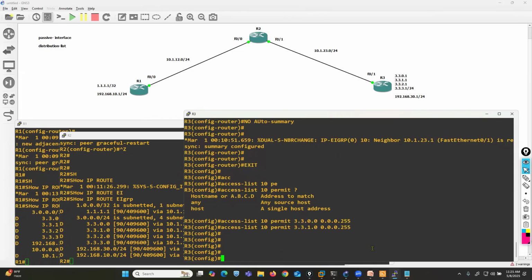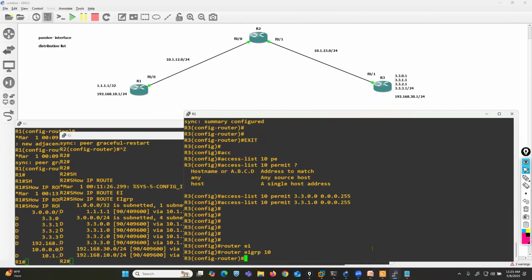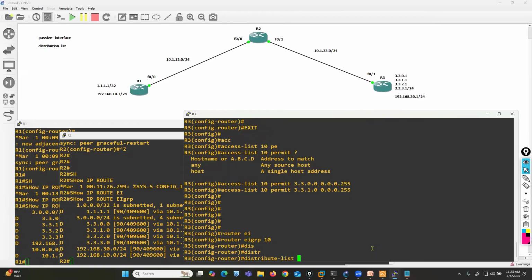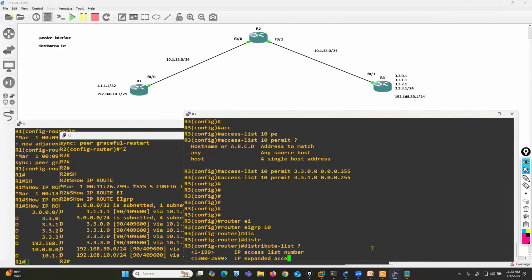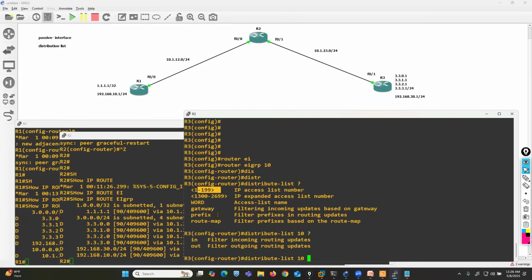Now let's go to the routing protocol, EIGRP, and there is a command in the protocol. The command is distribute-list. Question mark. You can define your number, we are using 10, then in or out. The traffic is leaving from R3, so you can use the out command.